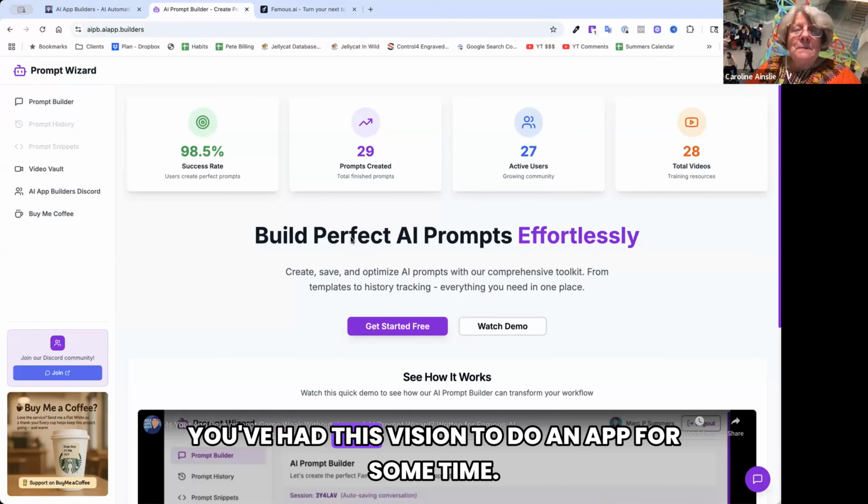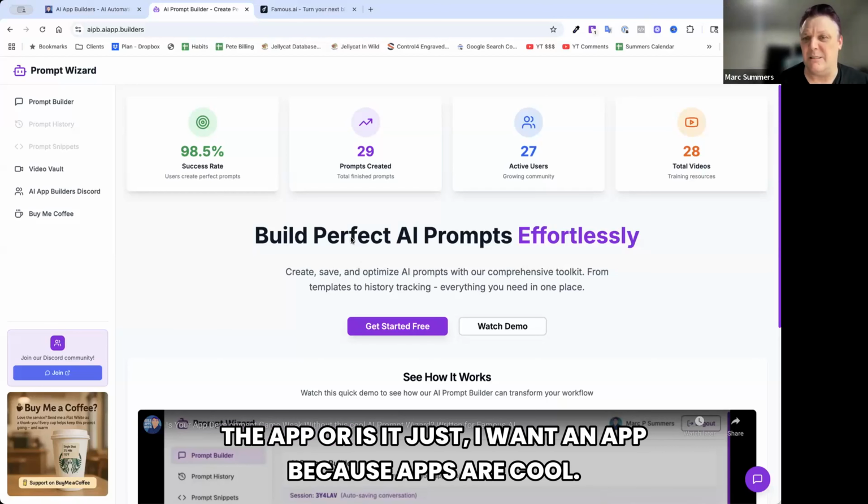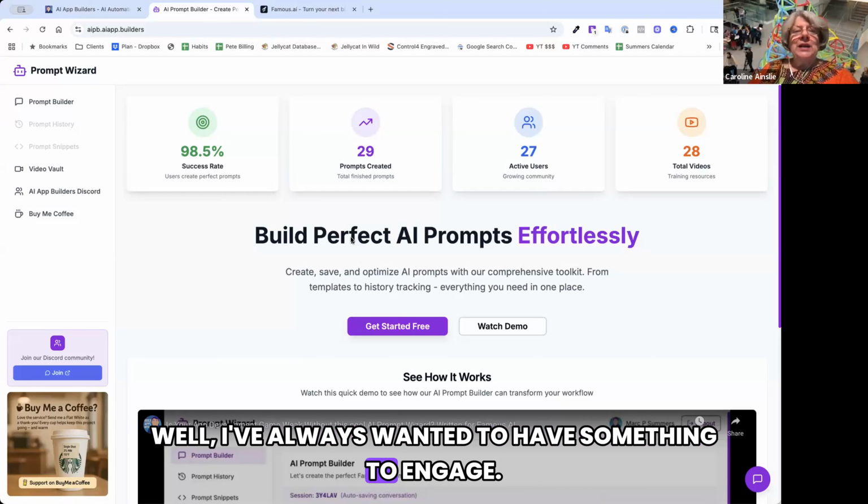Cool. You've had this vision to do an app for some time. Has that vision iterated into some ideas of what's going to be in the app? Or is it just, I want an app because apps are cool?